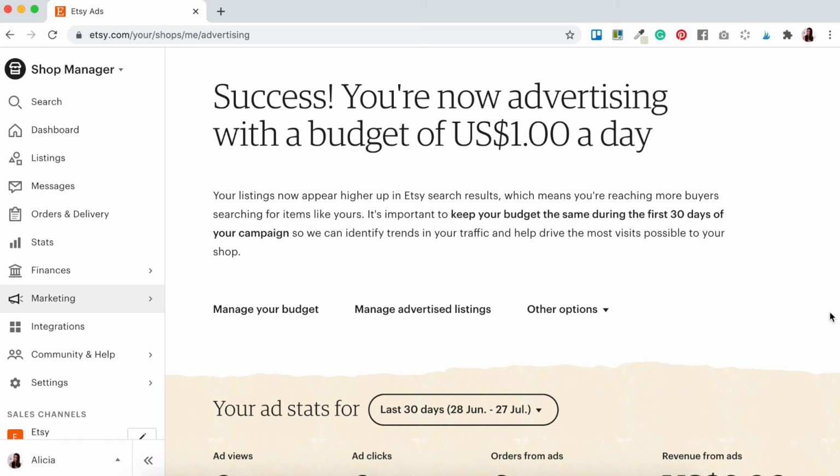Now, if you've tried ads with another platform, let's say Facebook, Pinterest, Instagram, you're going to come into doing Etsy ads probably with the expectation that it's confusing and hard and a little bit overwhelming. You can see with this very quick demonstration that getting started with Etsy ads is so simple. So I hope that this was encouraging.